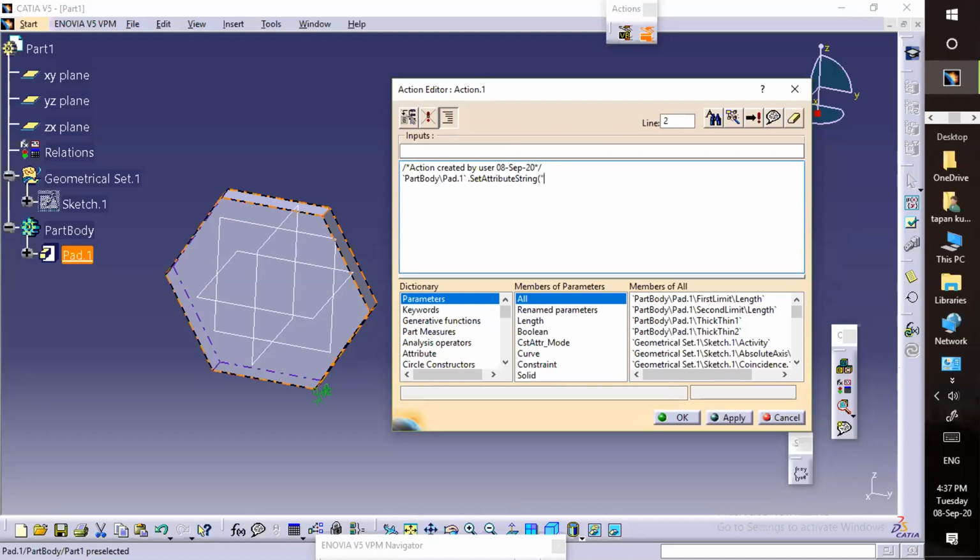Then write color. Every first letter is capital. Color. Then whatever color you are looking for. For example, I am looking for red. So I will type red. Then after that I close the bracket. Okay. Please remember this script. Then click OK.